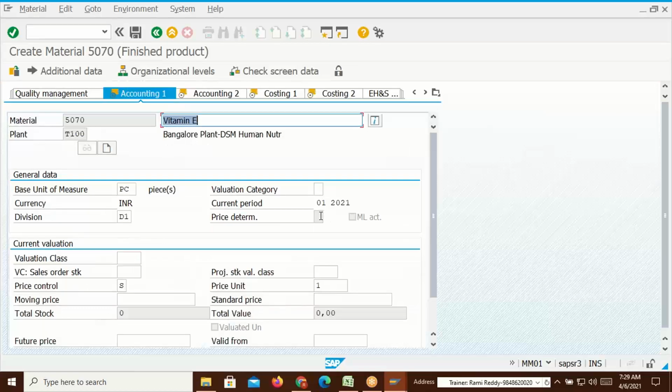Then click on enter. Accounting 1. So standard price, I'm going to here, this must be maintained. Valuation class must be maintained. Otherwise, you cannot post the stocks into the system for this material. So valuation class must be there.